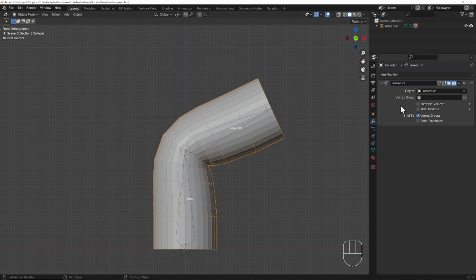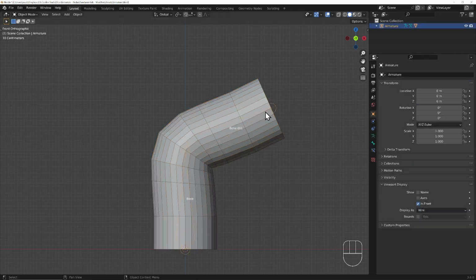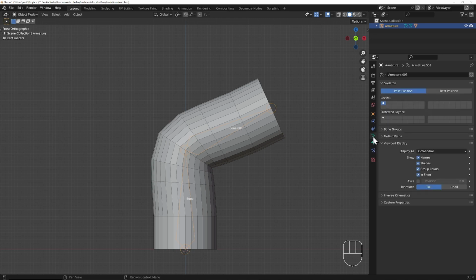Armatures are going to distort meshes, sometimes in ways which might not be correct. The preserve volume setting, for example, will reduce the pinching around a joint, as seen here. By default, the armature binding is set to vertex groups, but we can switch this to use the bone envelopes instead. In object mode, I'll select the armature, and in its armature properties, I'll switch the viewport display to envelope.